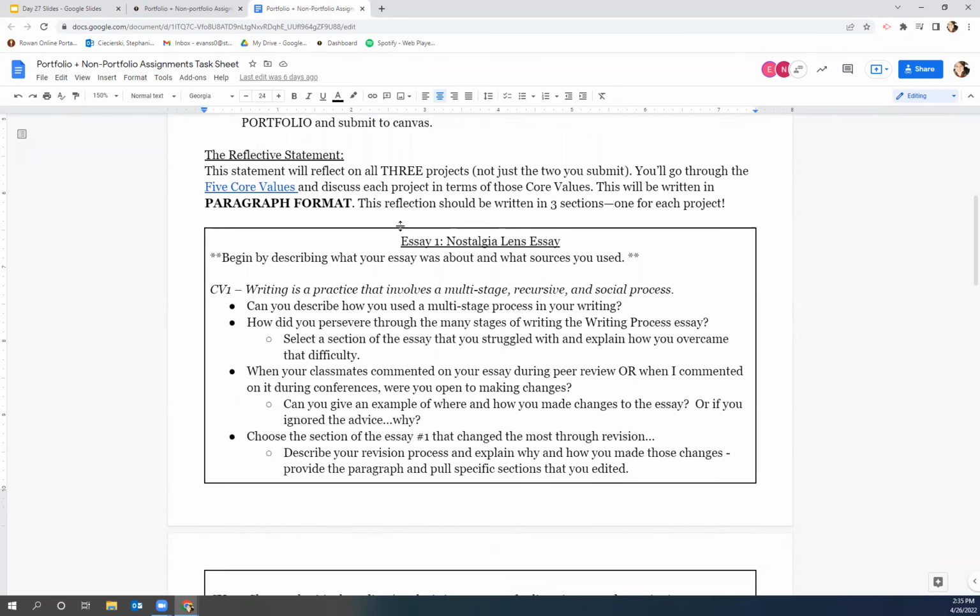So this is your first essay. So the nostalgia lens essay, you're going to describe what your essay was about and what sources you used. Just so that, because I'm not going to exactly remember, and it'll also refresh your memory to make your life a little easier.